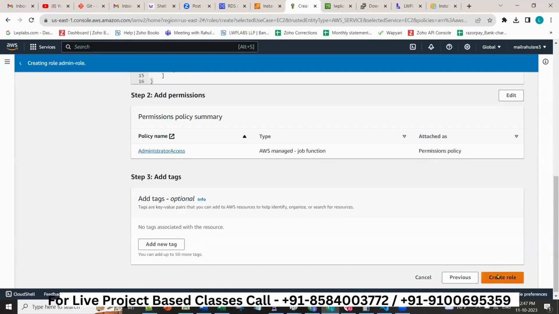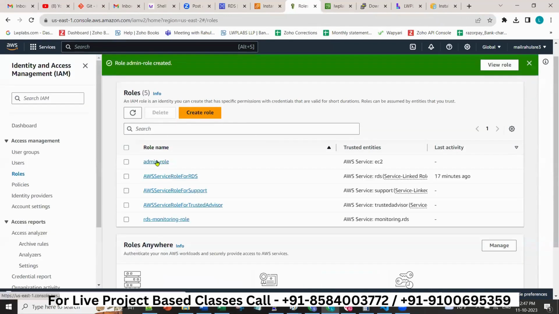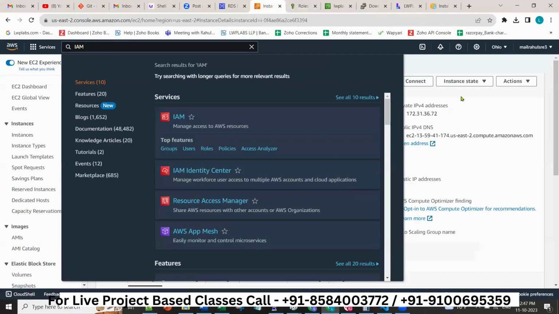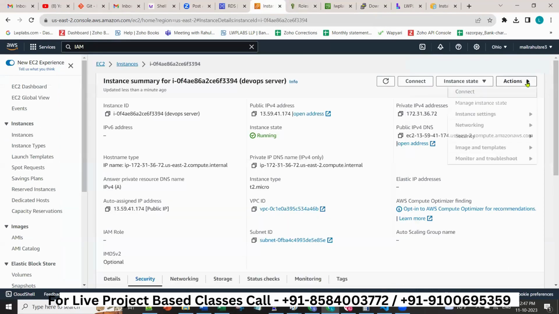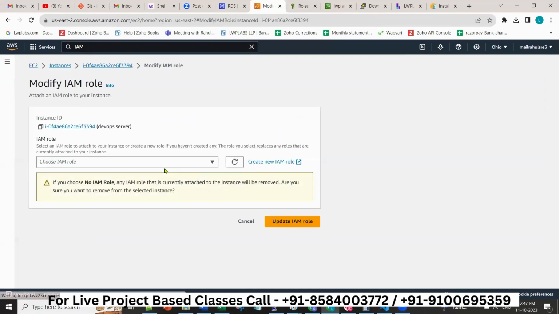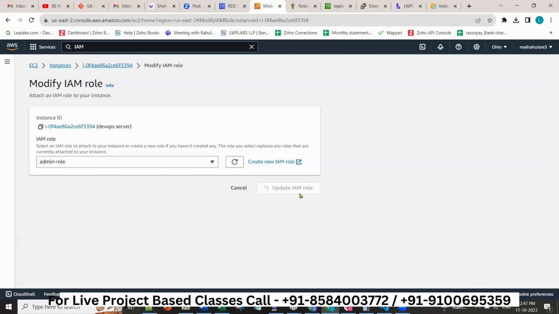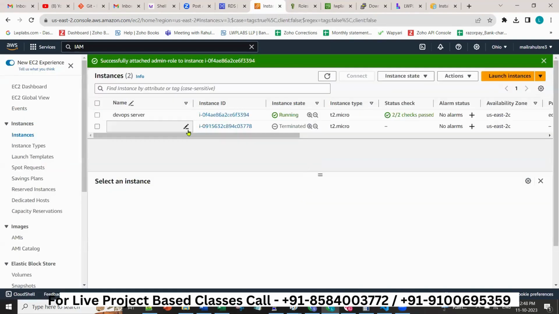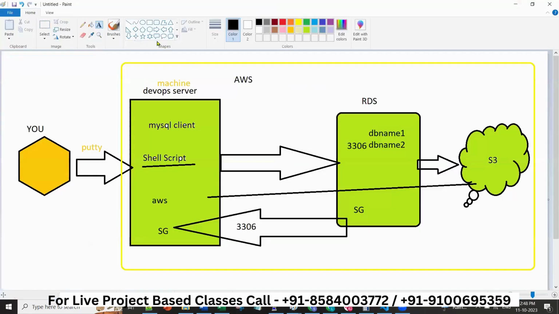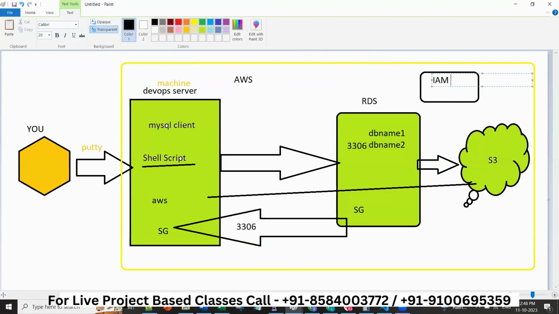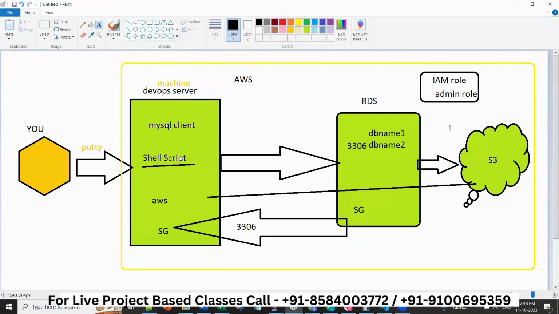and then create role. So a role is created called admin role, which you will be now assigning to the server. This is my instance. Go to instance, go to security, go to IAM role, select the IAM role as admin role, update IAM role. Now what you have done, you created something called IAM role, okay, where you have an admin role, and now you gave that role to EC2, so that it can do anything.